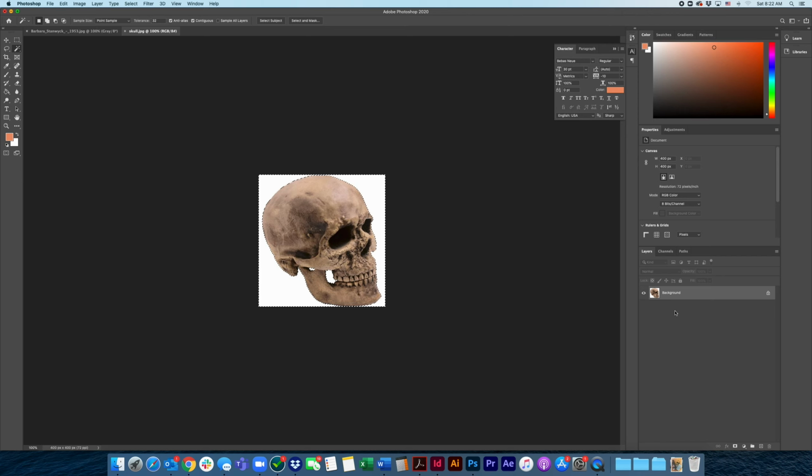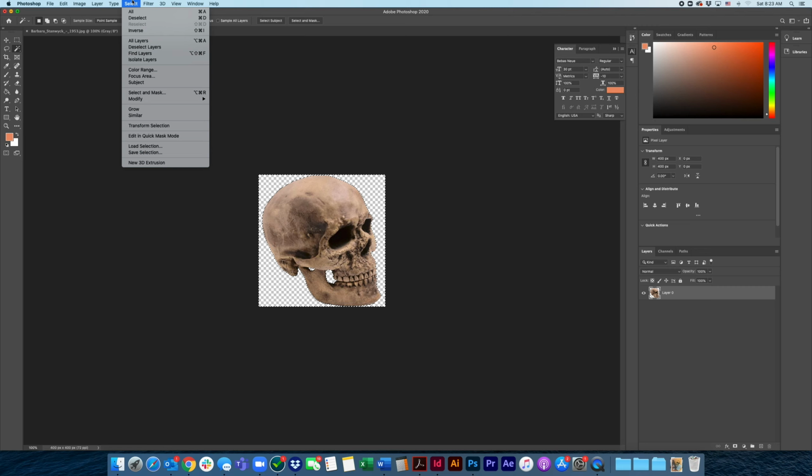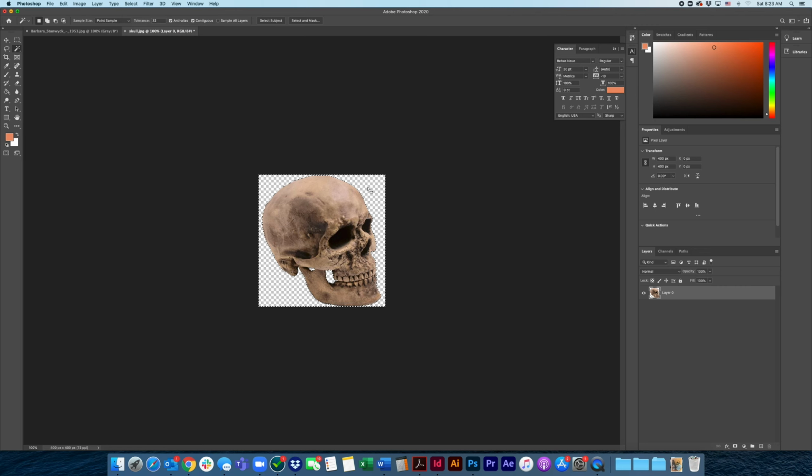Okay, so now I need to unlock this layer, so I'm going to hit the unlock button. I need to unlock it in order to delete the background, which I can do now. I'm going to hit delete on my keyboard. And then to deselect, I can hit Command D, or I can go to Select, Deselect. What that does is it gets rid of that marching ants pattern. It gets rid of that selection. So I'm going to go ahead and do that deselect. Okay, so now what I'm left with is a skull with a transparent background.